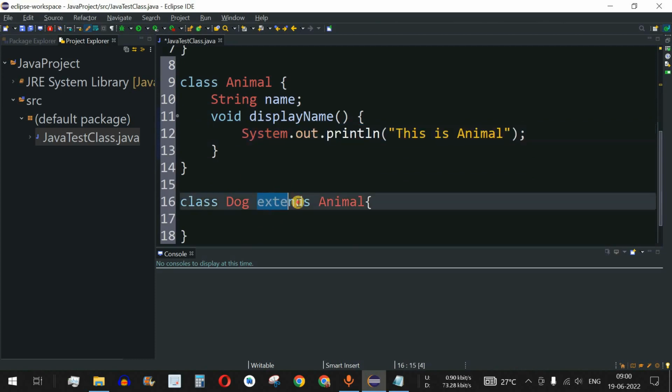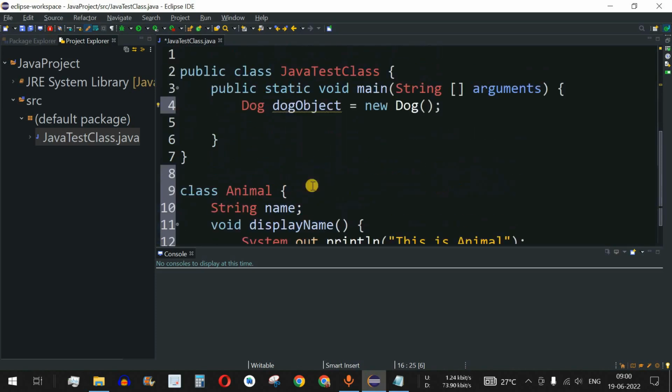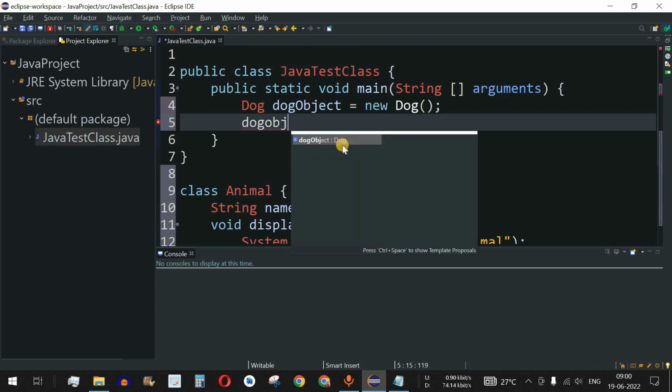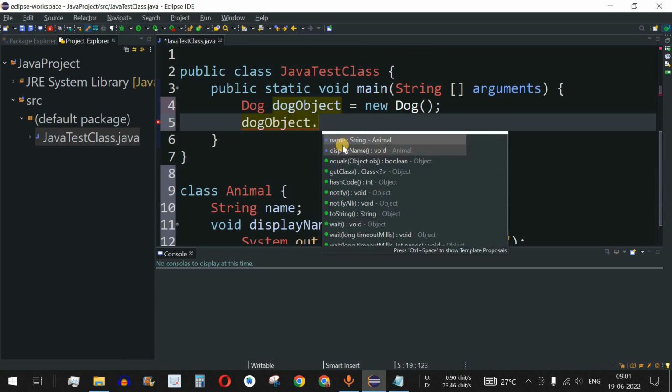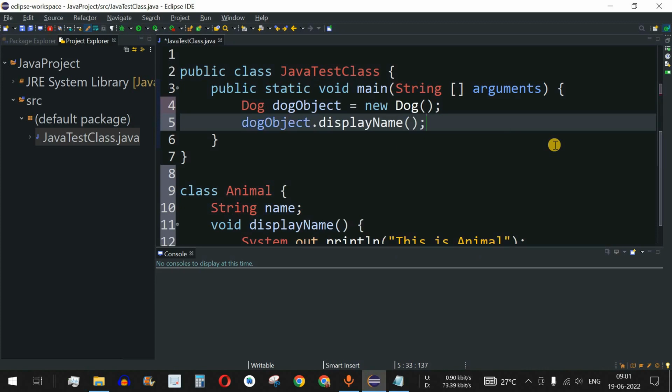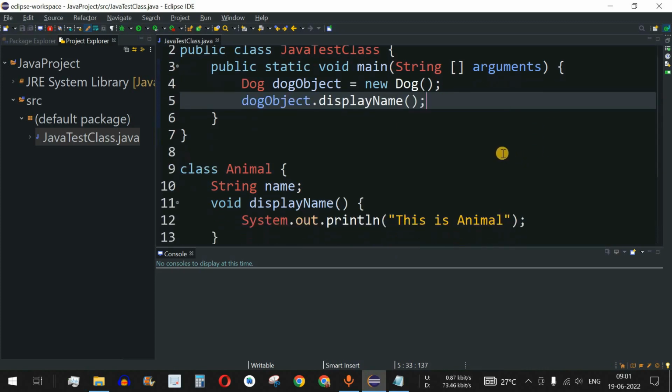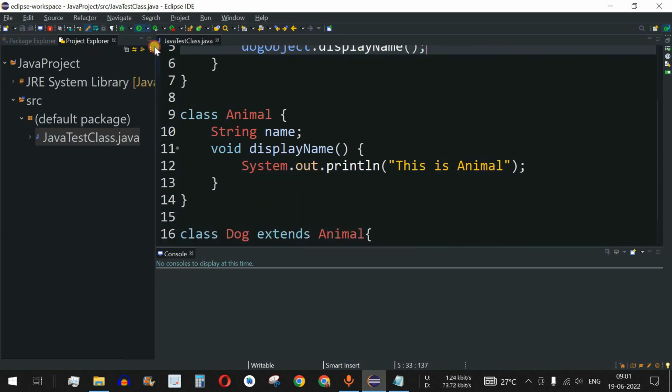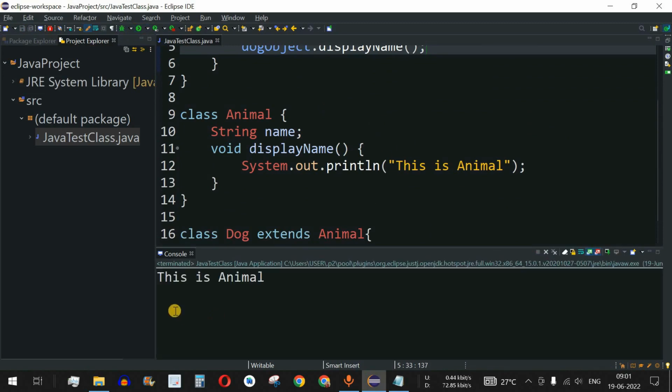Why? Because we are extending, that is using this extends keyword, in order to inherit the properties of the parent class. So I'm going to have the dog object. After the dog object, we have the dot operator, and as you can see, it is showing the name attribute as well as the display name method over here. So I'm going to select the display name, and then let us save this file and try running this code.